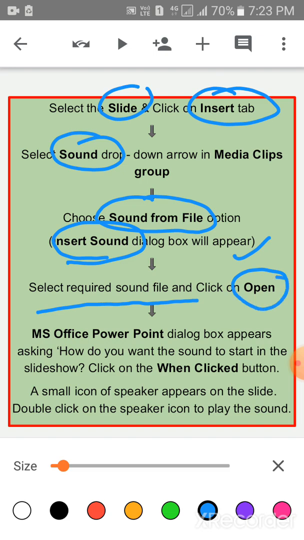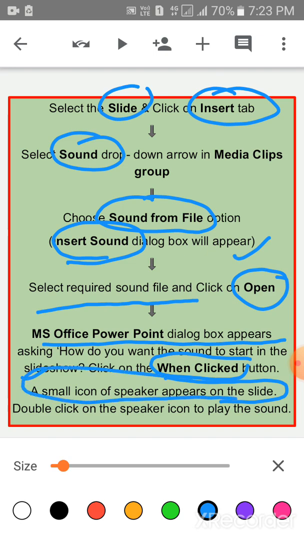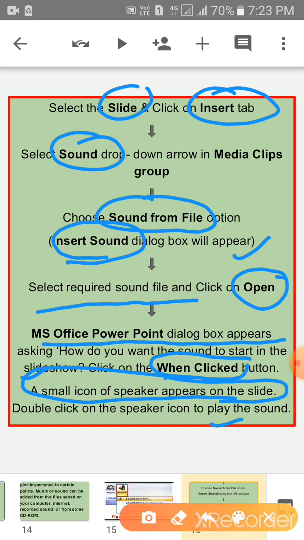Children, MS Office PowerPoint dialog box appears asking how do you want the sound to start in the slideshow. Click on When Clicked button. Okay. A small icon of speaker appears on the slide. I have already shown you the speaker icon. Double click on the speaker icon to play the sound. Okay children.